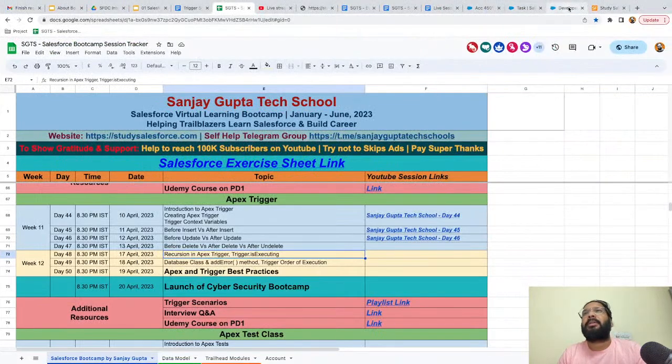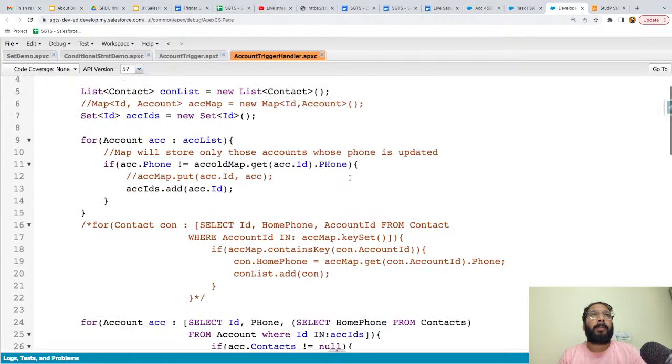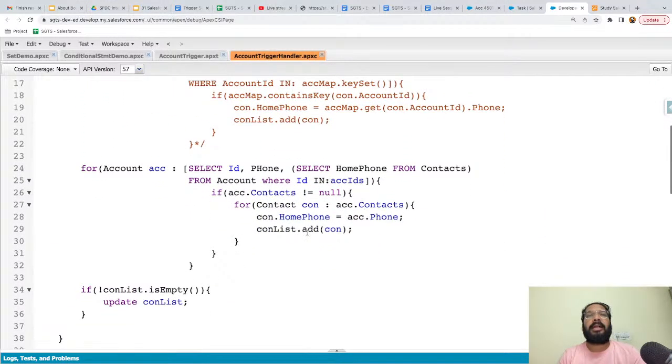Okay, Jana is asking to show the code, so let me show it one more time. Rajiv, we cannot use con list instead of acc.Contacts because con list is blank above. In con list, we are just adding the updated contact. The actual value of the contact is available in the contacts list that is associated with that account. Okay, so this way this code is working. Just practice it so that you will be able to understand it more clearly.